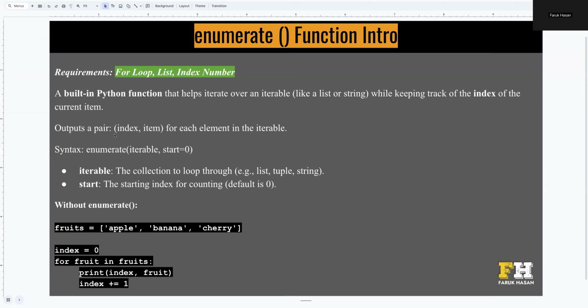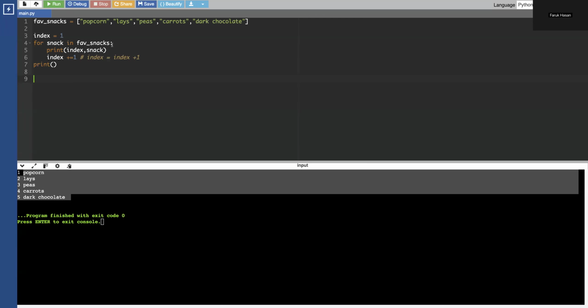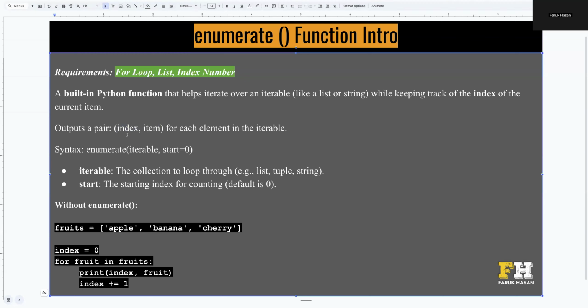The output of the enumerate function is going to be a pair. You should be able to see the index number and the item, just like the way we did it using the for loop. The syntax is that you write the function name, enumerate. You provide the iterable, which is going to be your list, or it could be a string. And then you say start equal 0, which means you would like to start with the first index number. If you don't provide anything, by default it will be 0.